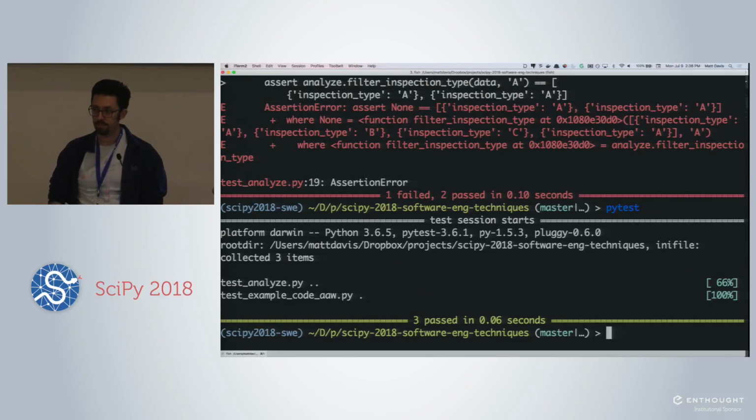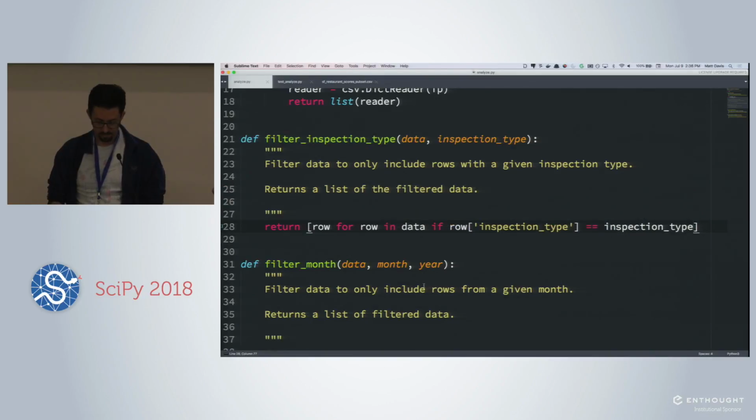Okay, so that worked. See how satisfying that is? God, it feels good.